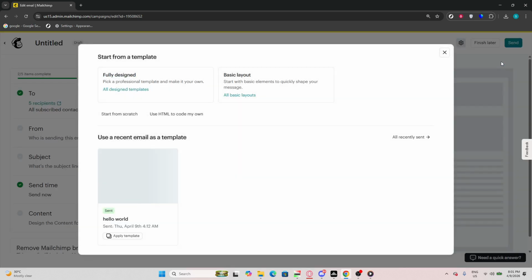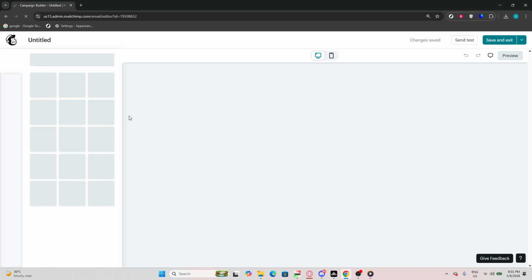After that, select the option to start from scratch. This choice enables you to create a completely custom email layout. You will be directed to the email editor where you can begin designing your email.